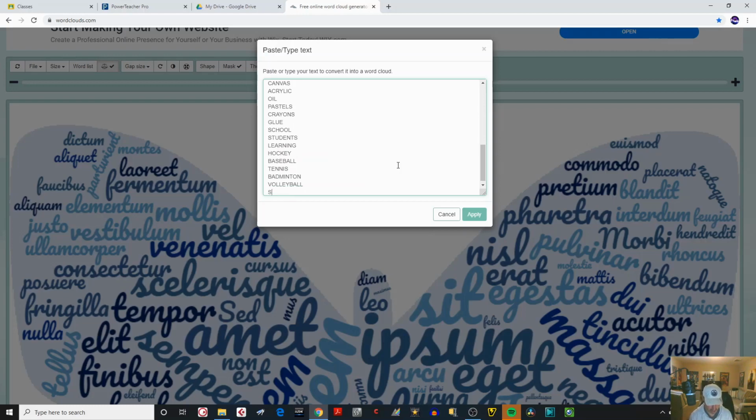I like style, so I can put style, clothes, fashion. I love my kids, so I can put maybe my kid's name on there. So I'm just going to kind of stop there. You can see how quickly you can come up with many, many different words.